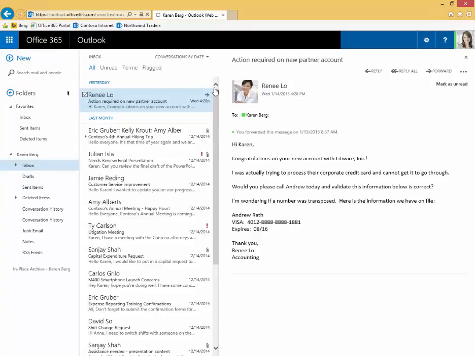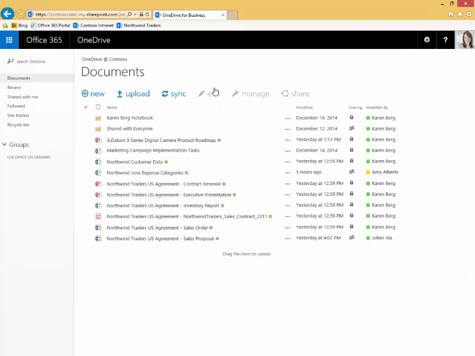OneDrive for Business is really your personal document library, the place for you to store and share your work documents and other files from the cloud. Each user gets 1 terabyte of space for storage in just their OneDrive for Business repository, and soon that's going to be going to unlimited storage. So great cloud storage capabilities. Again, each user gets 1 terabyte of space today, going to unlimited storage in the future.